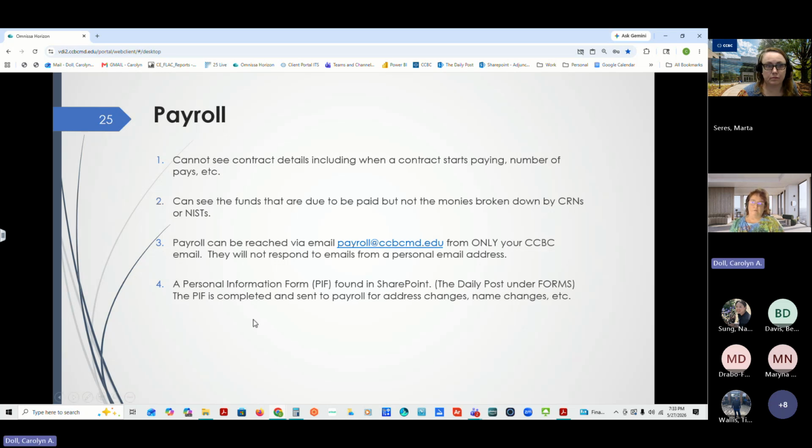So an example of another reason to contact payroll is, let's say you change your address or your last name changes. There is a personal information form known as a PIF in the Daily Post under Forms, and you complete the PIF electronically and send that to payroll, and then they will make the changes in the system for you. Direct deposit also goes to payroll.